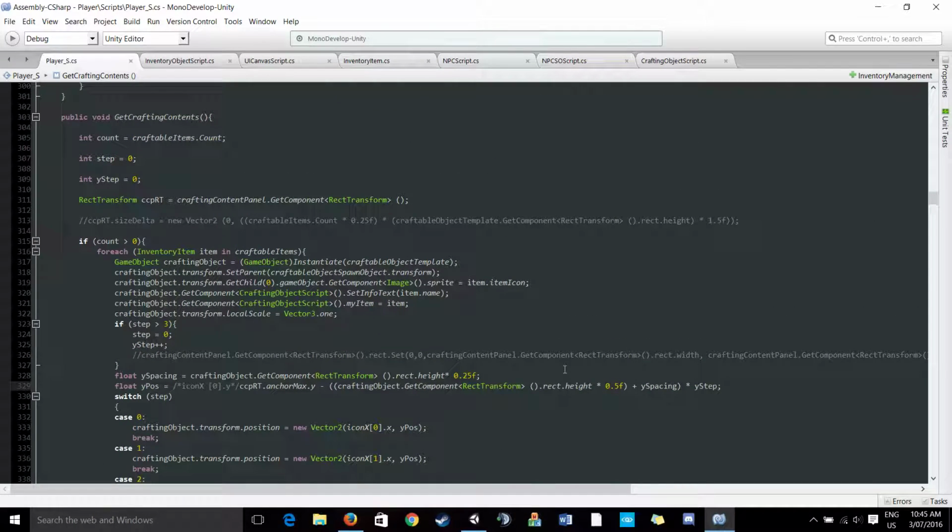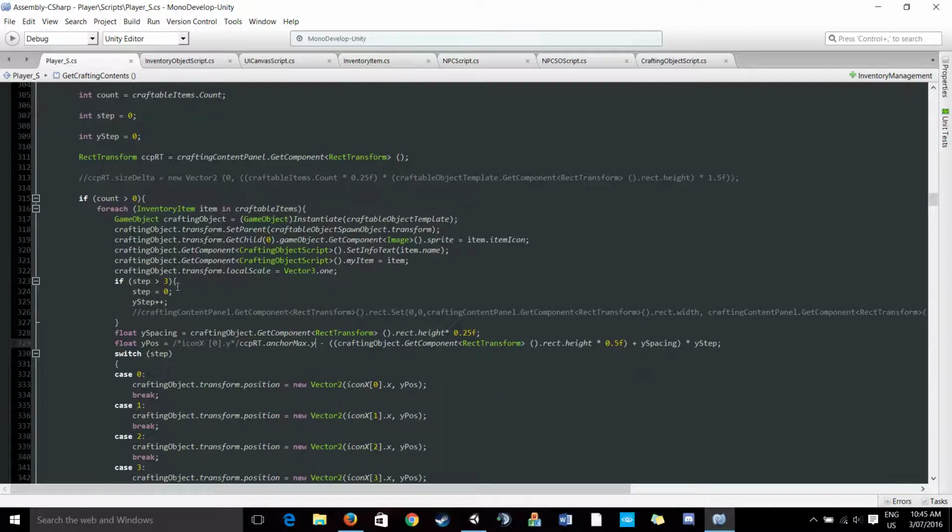So what I've done: get crafting contents. Count is equal to craftable items.count. I set that up in start. Int step, that's your X position. Y step, your Y position. This is the crafting content panel around the entire thing. So if count is greater than 0, so if you have something to craft, for each item that you can craft, instantiate the item, set the parent to the craftable object spawn object, which is inside that crafting panel.